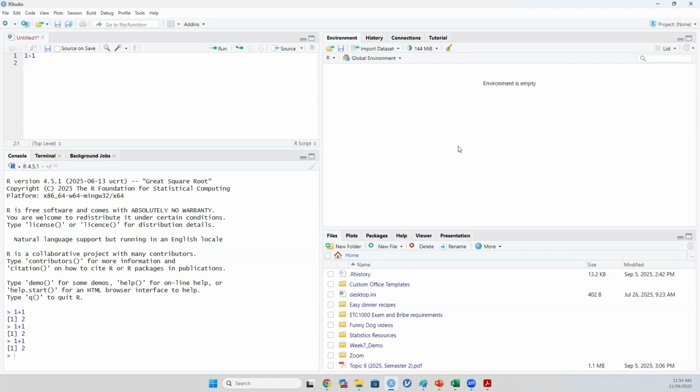The environment panel, this one over here, is where objects that you've created or loaded get saved, and you can call them up very quickly. So for example, if I wanted to create an object, what we've just done, and call it, I don't know, A, I can use this operator, which looks like a less than sign followed by a dash. The shortcut for this is Alt dash. If I run this, it's now stored my object, which is the answer to 1 plus 1, within my environment. So you can see it's 2 over here.